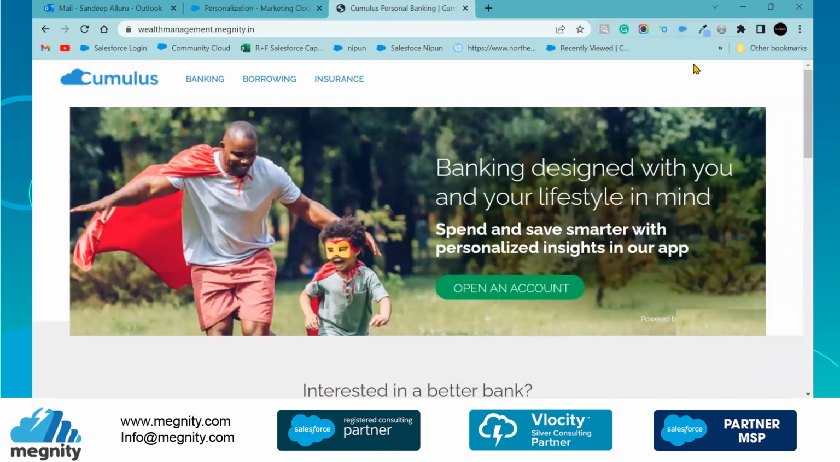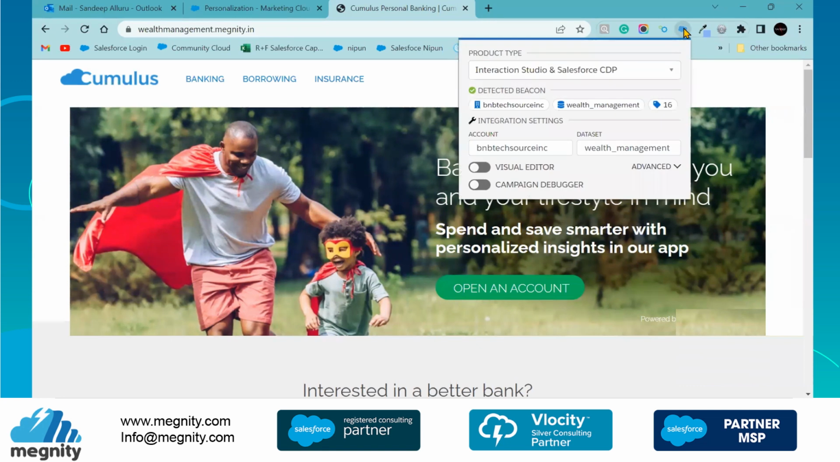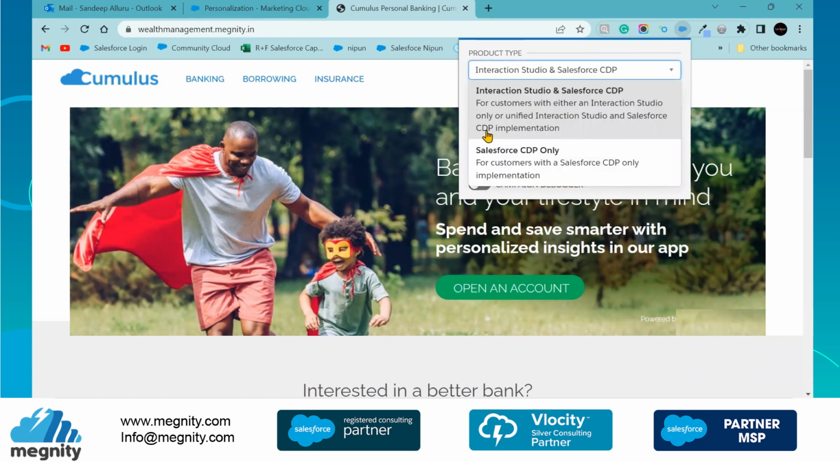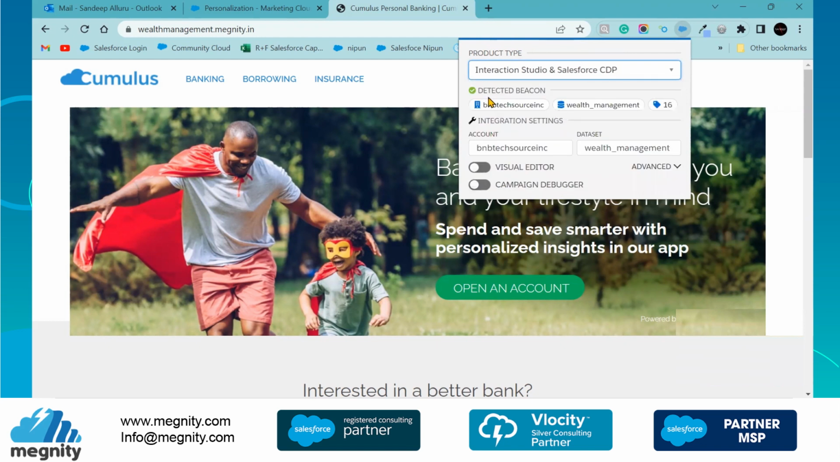So this is the Salesforce Interactions SDK Launcher extension. I'm just clicking on this. First you could see a product type. If you want to use this only for the CDP, then you can select the CDP. And for customers with Interaction Studio or Unified Interaction Studio, Salesforce CDP implementation, we can go for this. For now, I'm selecting this.